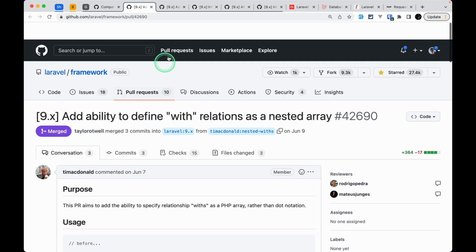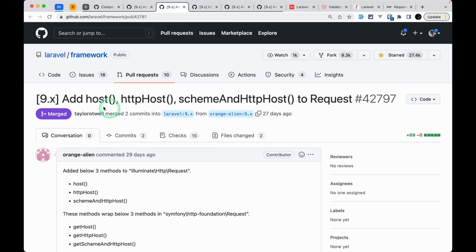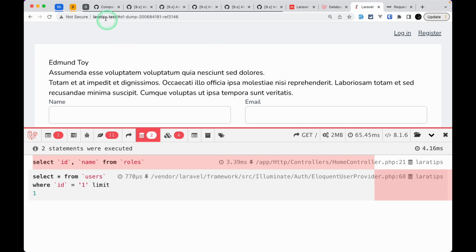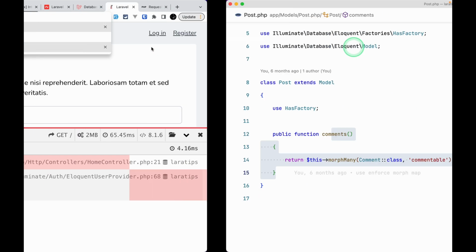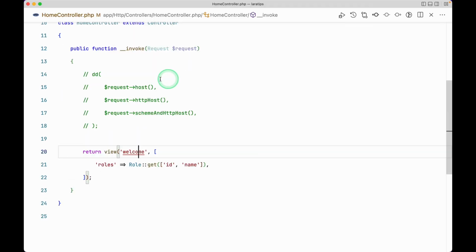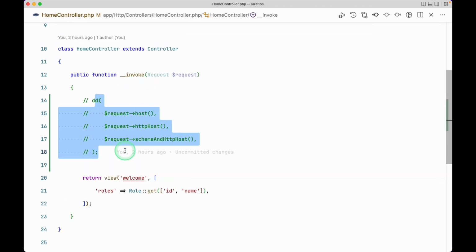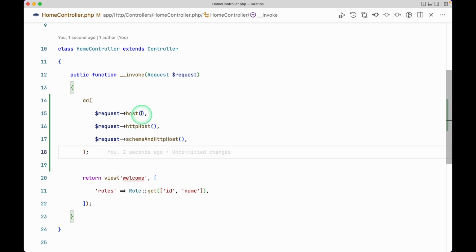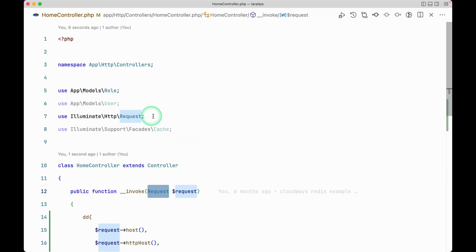The second thing that has been added is host, httpHost, and schemeAndHttpHost to the request class. I am currently here on, let's say, laratips.test, and when we visit this link, we'll go to the home controller, and let me just uncomment this. We have these methods now in the request as well. This request is the Illuminate HTTP request.